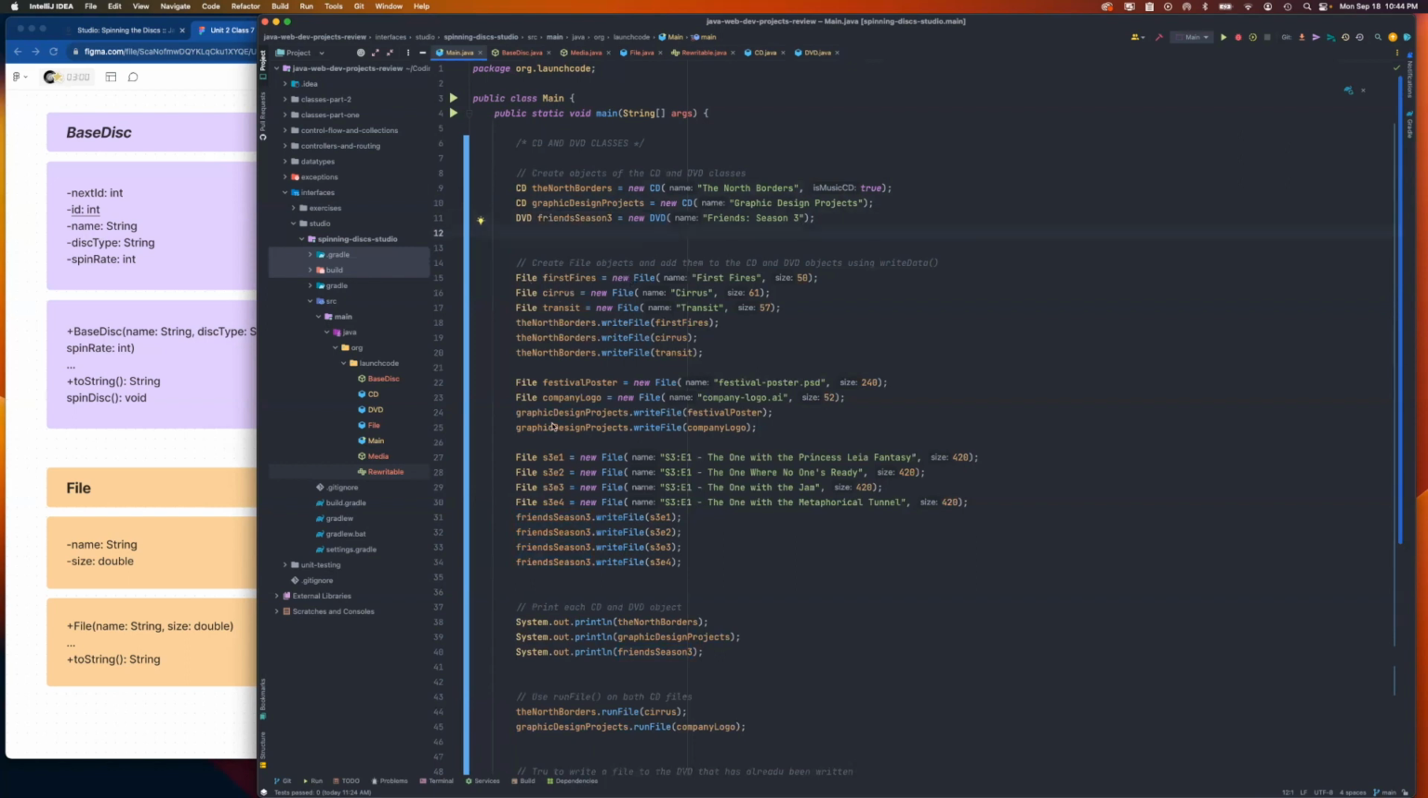Now we'll create some objects and add them to each of these discs. So I've got 3 tracks, First Fire, Cirrus, and Transit, to be added to the North Borders. And I just realized that I never provided for an artist on these CDs, but that's okay. And then after creating them, I'm using the write file method to add each of them. Remember I said that we weren't going to have like a setter or another add to files thing. We're going to make sure it was this write file that took care of that for us.